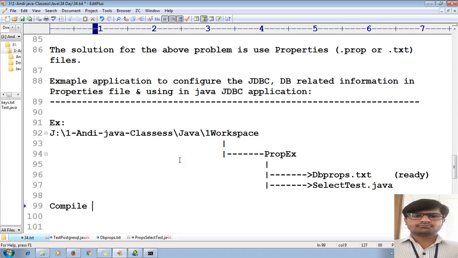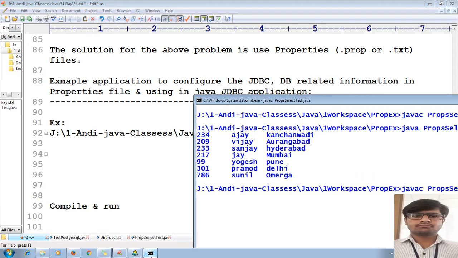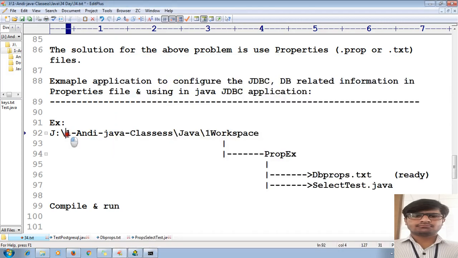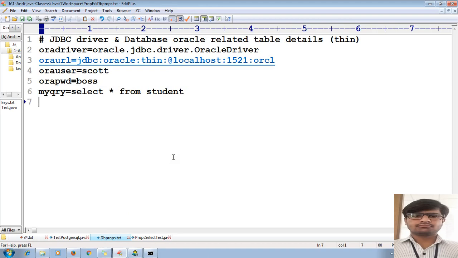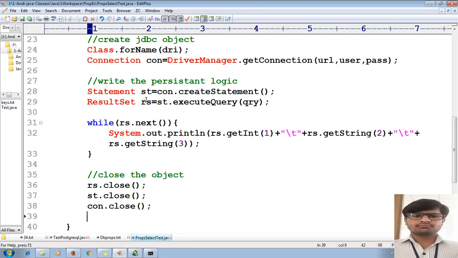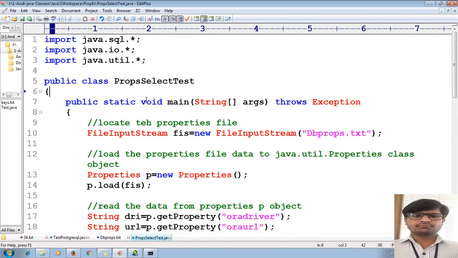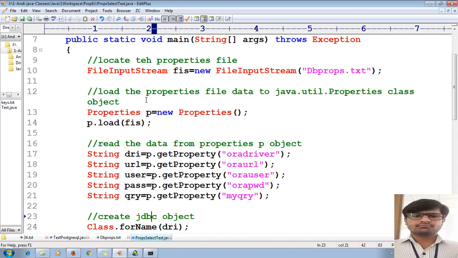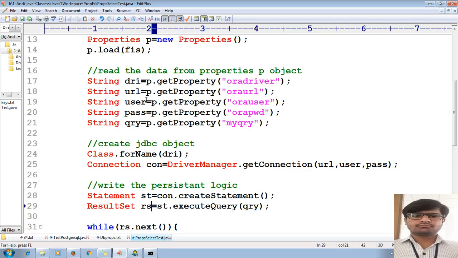Compile and run. How to compile? This is the way to run. Compile. Okay, and this is where to run. Okay, boss, fine. So here is my dbprops.txt. You can take any file name. It is not mandatory that we have to use different or same names. You can use any file name. And this is your Java class. Fine, boss.